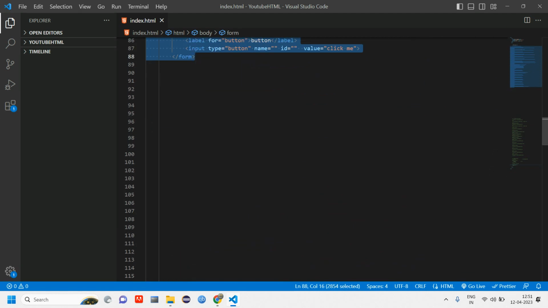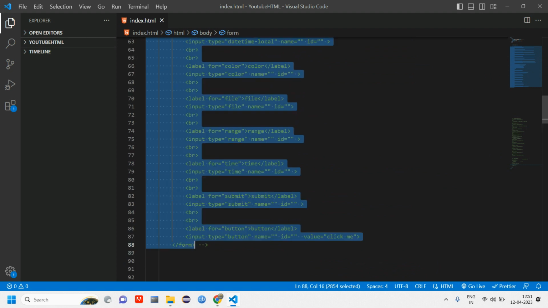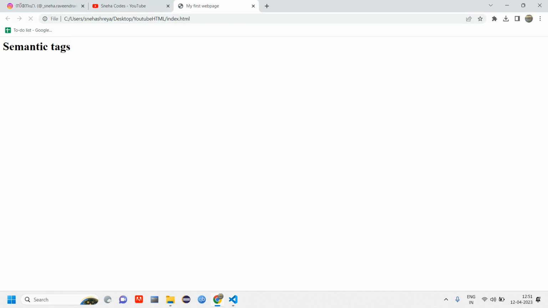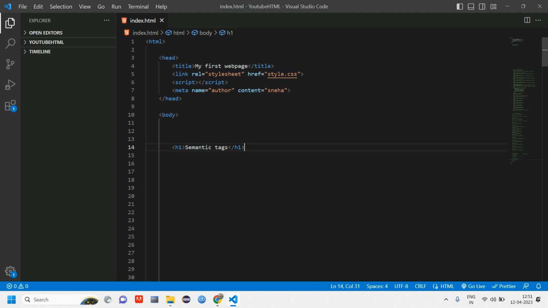So I am just commenting this. Commented. Control Shift and R. Before getting started with the tags, let's see what is semantic. Semantic tag means that it clearly defines the purpose for a tag. Okay, the purpose or meaning.